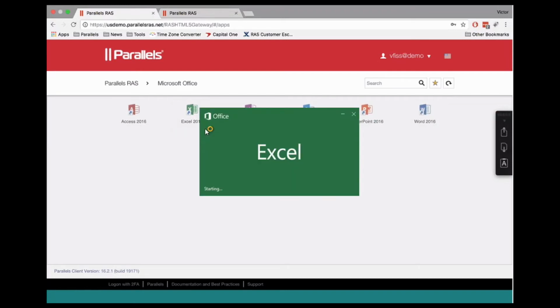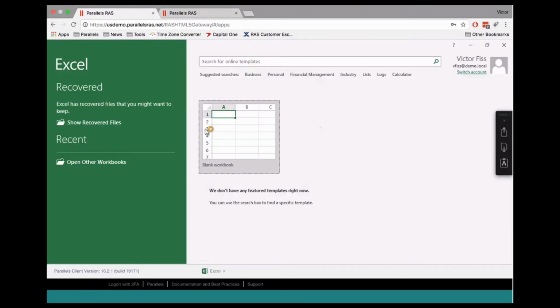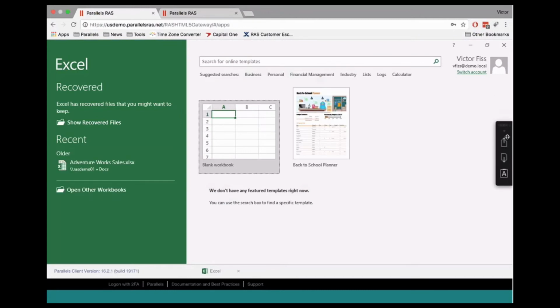When you use HTML5, we have this bar here on the right side where you can move around. You can use copy and paste features to upload and download. Of course, that is a policy that you can restrict users to use it or not. And that can be configured per RD session host and as well by gateway that you have.